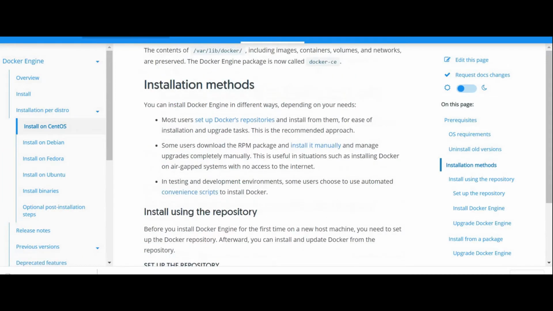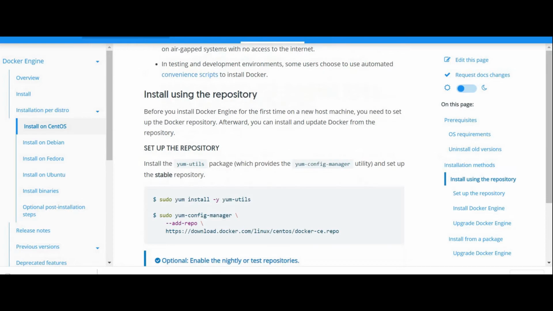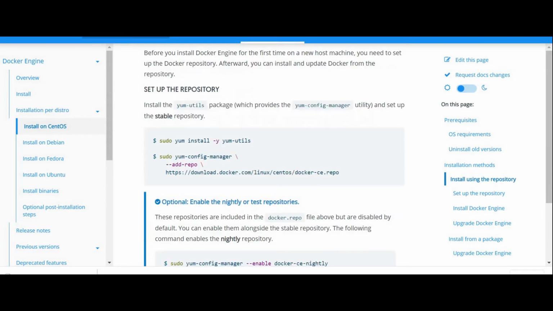Now see, we have three installation methods. Using repositories, and using the manual steps, where we need to download the RPM package, and this is also one of the methods. So I will be using this first method. It is simple and straightforward. Simply use this step, set up Docker repositories. Install using the repositories. First you need to install the yum-utils package.